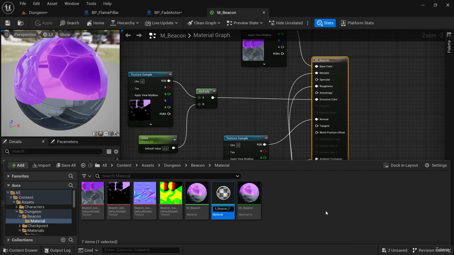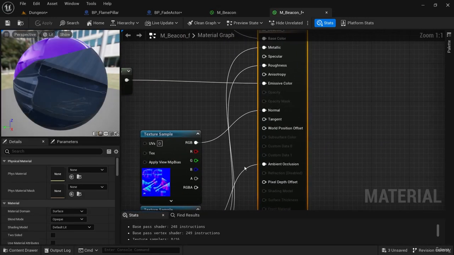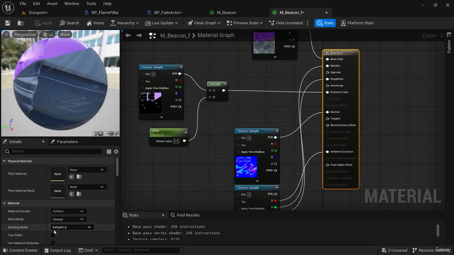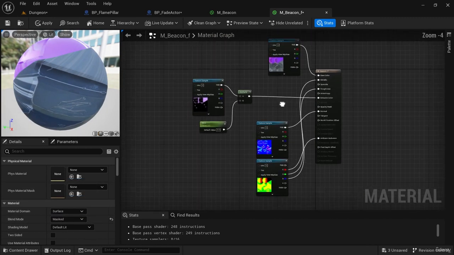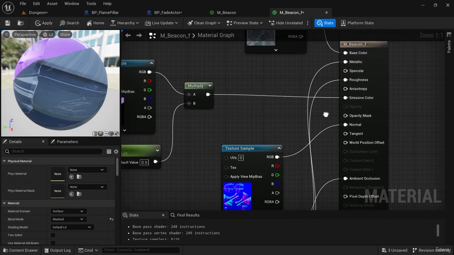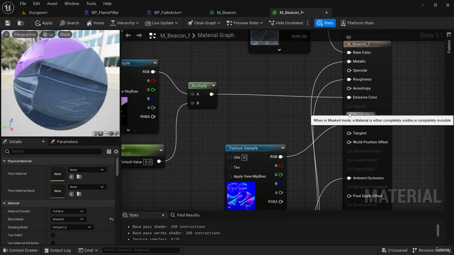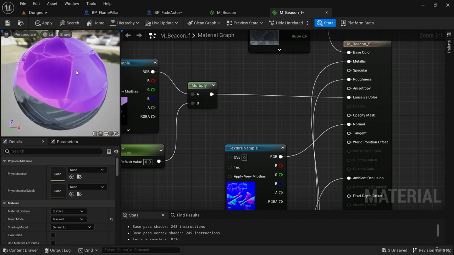You'll thank me later for not typing the full word fade, because we're going to be doing this for a number of other materials. So this is the fade version. Let's open that, and here in the fade version, we're going to change its blend mode from opaque to masked. And now we can see if we can figure out a way to fade out using an opacity mask. You see, opacity with a default value of 1 means that we can't really see through this material.